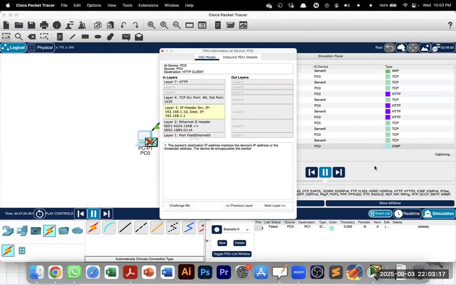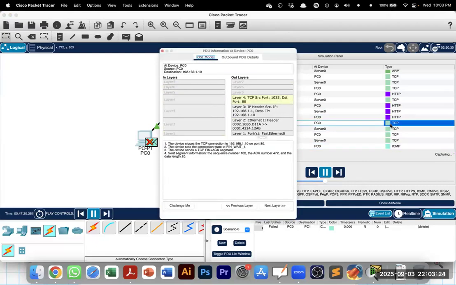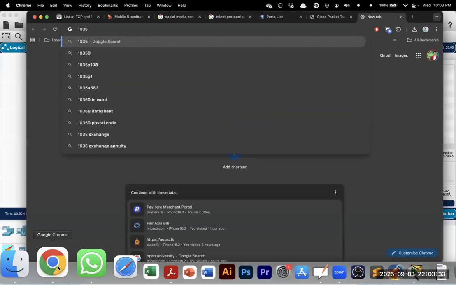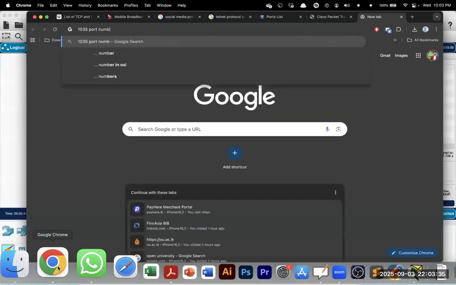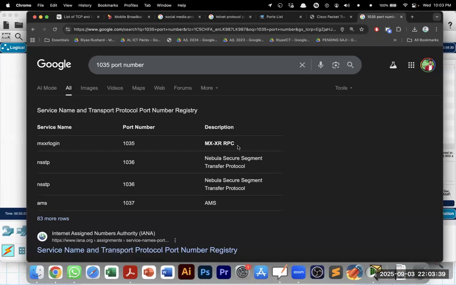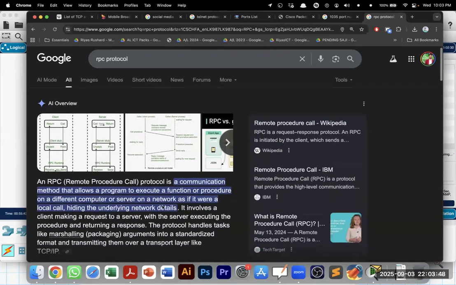This is ICMP, which is a ping command. TCP/IP protocol, layer 4. This is layer 4. 1035, what is the port? I have to check. 1035 port number. 1035 is used by RPC. What is this protocol? RPC, remote procedure call.